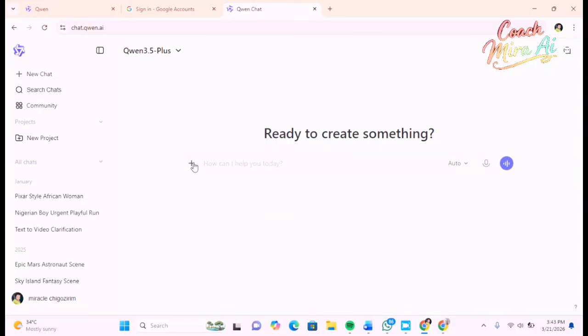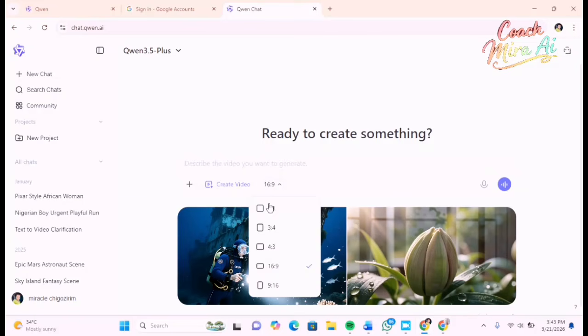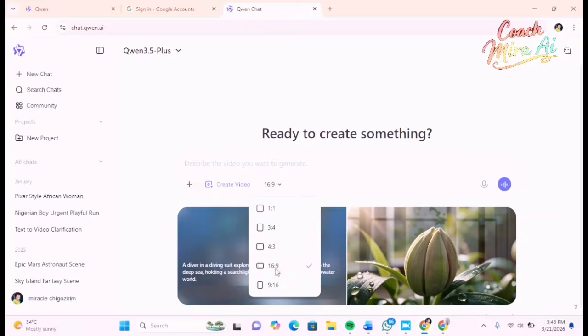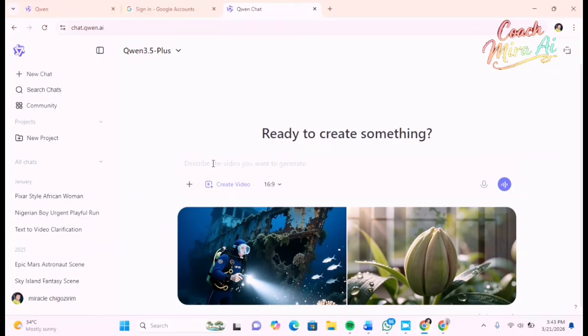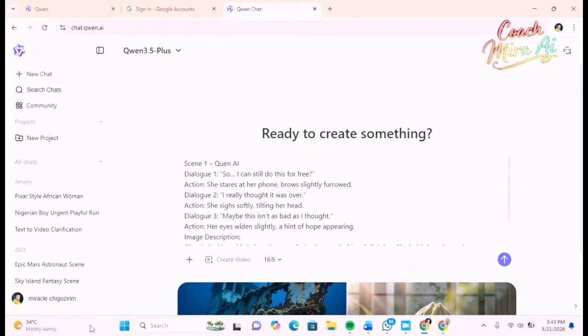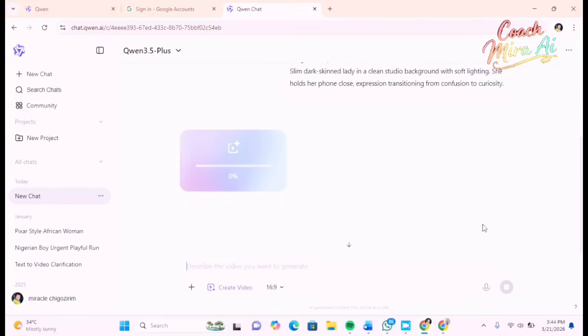I'm going to click on the plus icon, and then select create videos. Click on it and an interface is going to pop out like this. Choose your aspect ratio. Mine is 16:9. Your aspect ratio depends on what you are working with. Then this is where I'm going to paste my prompts. I'm going to paste my prompts here and hit generate.